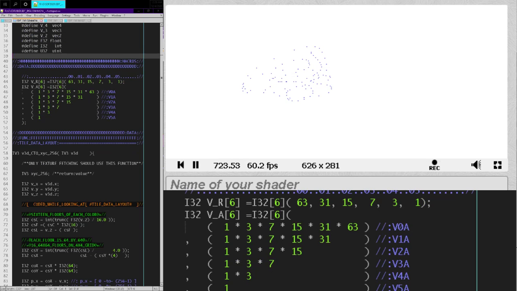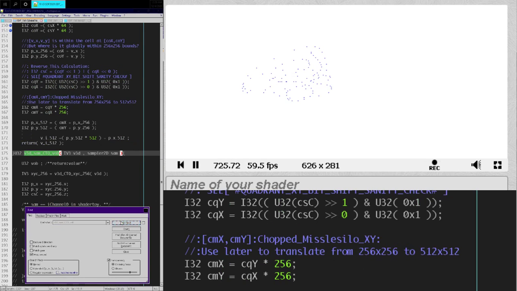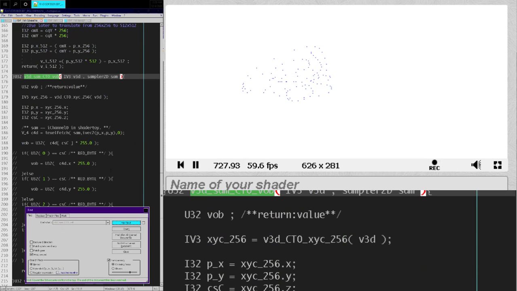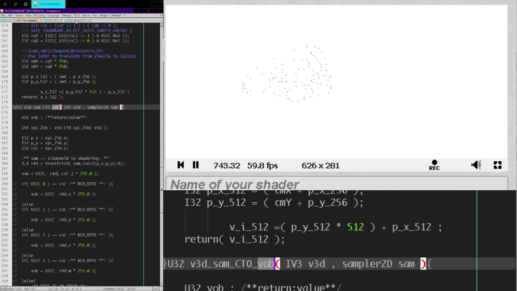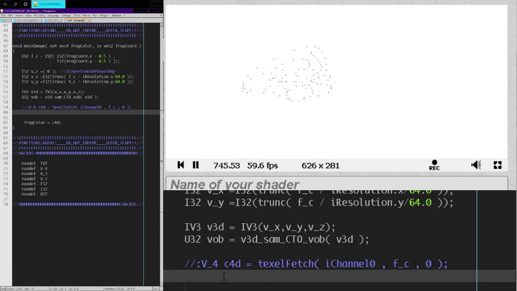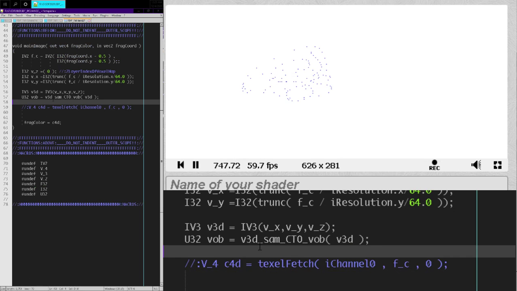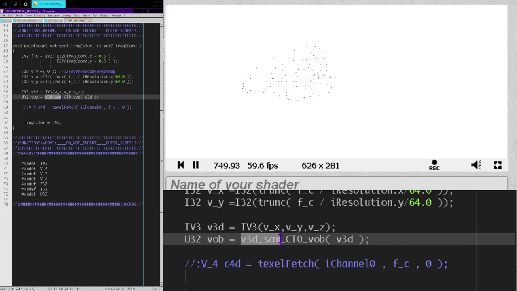So if we go into our common code, and we're going to hope that this is what it is, yep, we see V3D, we see the exact function name right here, V3D SAM C2 VOB, right? So we're going to take the voxel 3D and the sampler, and we're going to convert it to the voxel byte value, right? So going back to our image code, we know that when we're calling this, the parameters are V3D and SAM. So we need to do V3D, then we need to do SAM, right?